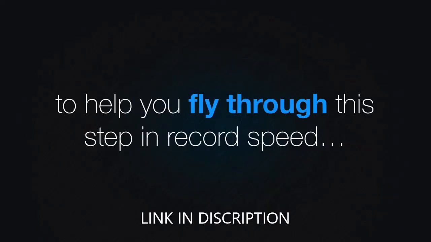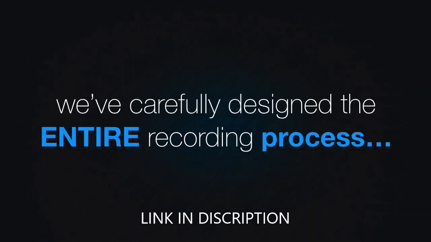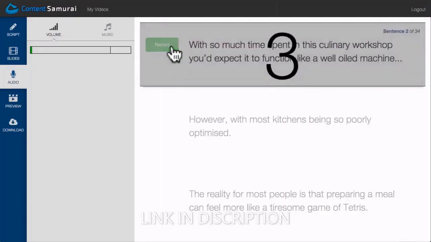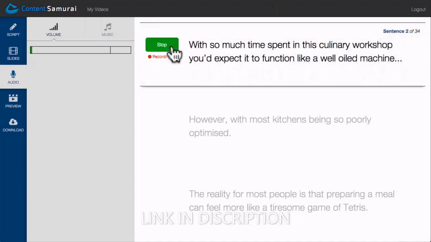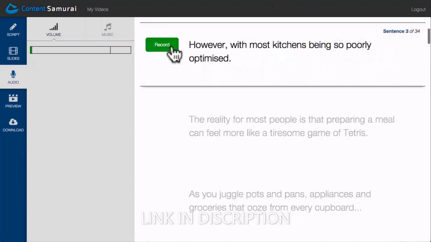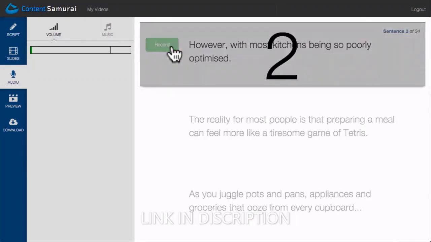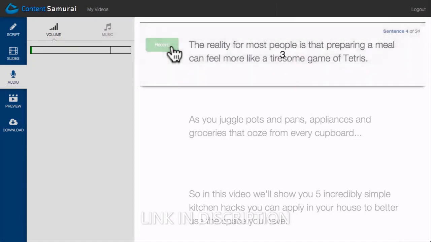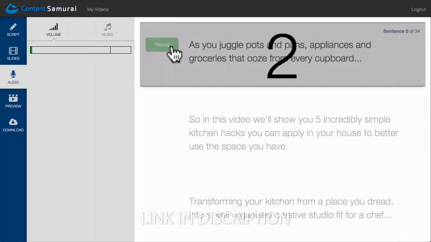You see, to help you fly through this step in record speed, we've carefully designed the entire recording process to work with the click of a single button. Just hit the record button to start recording, then again to stop, and then again to move on to the next sentence. By recording your audio this way, Content Samurai removes all the friction and makes the whole exercise an absolute joy. You can then simply repeat this process with each sentence until you reach the end, and you'll be all done in a few minutes.